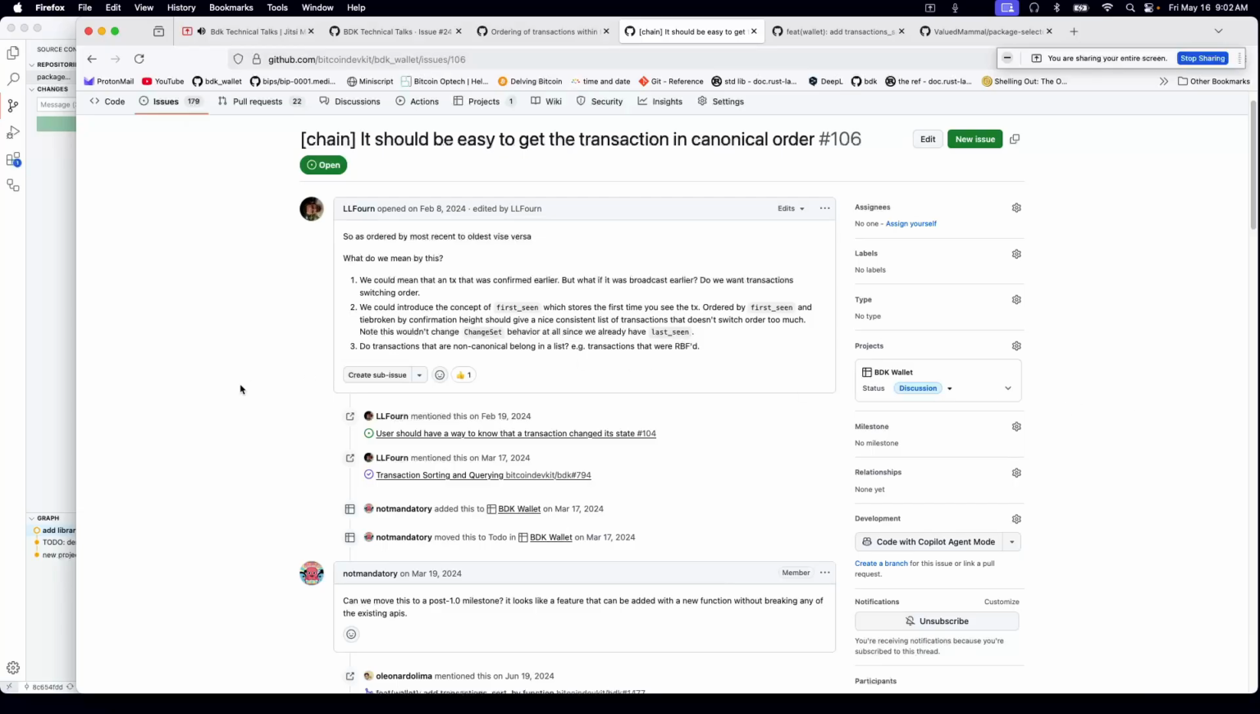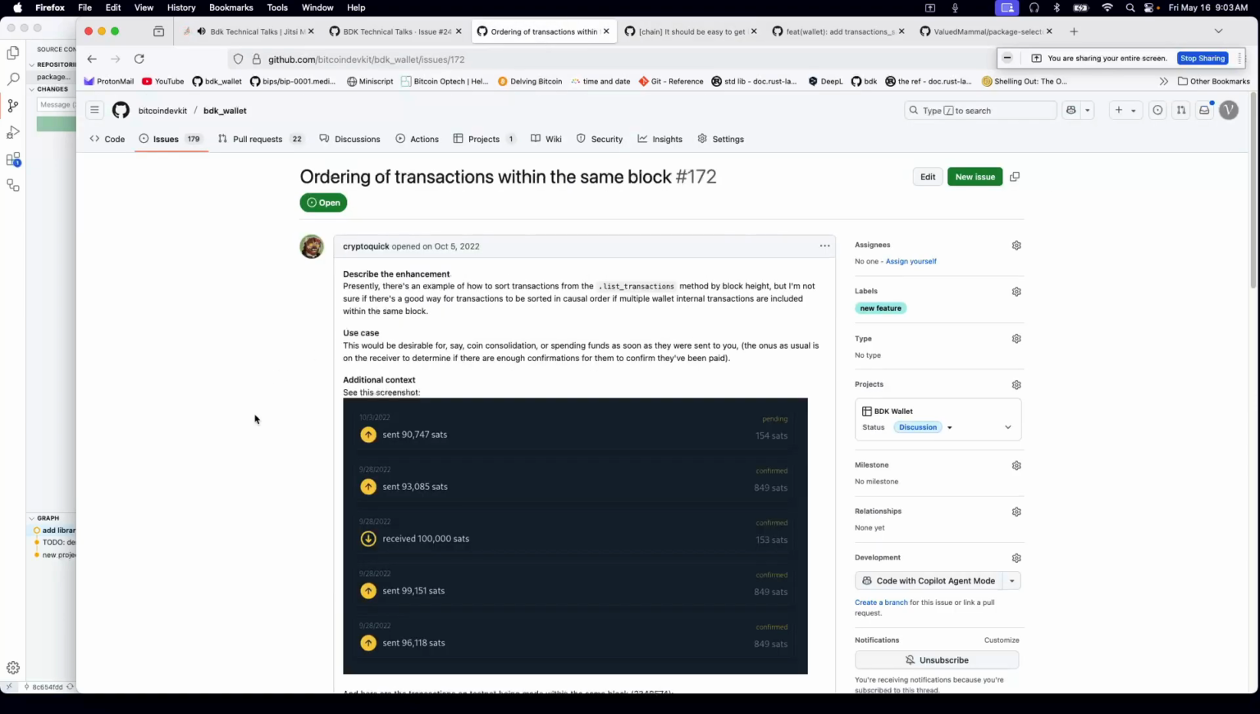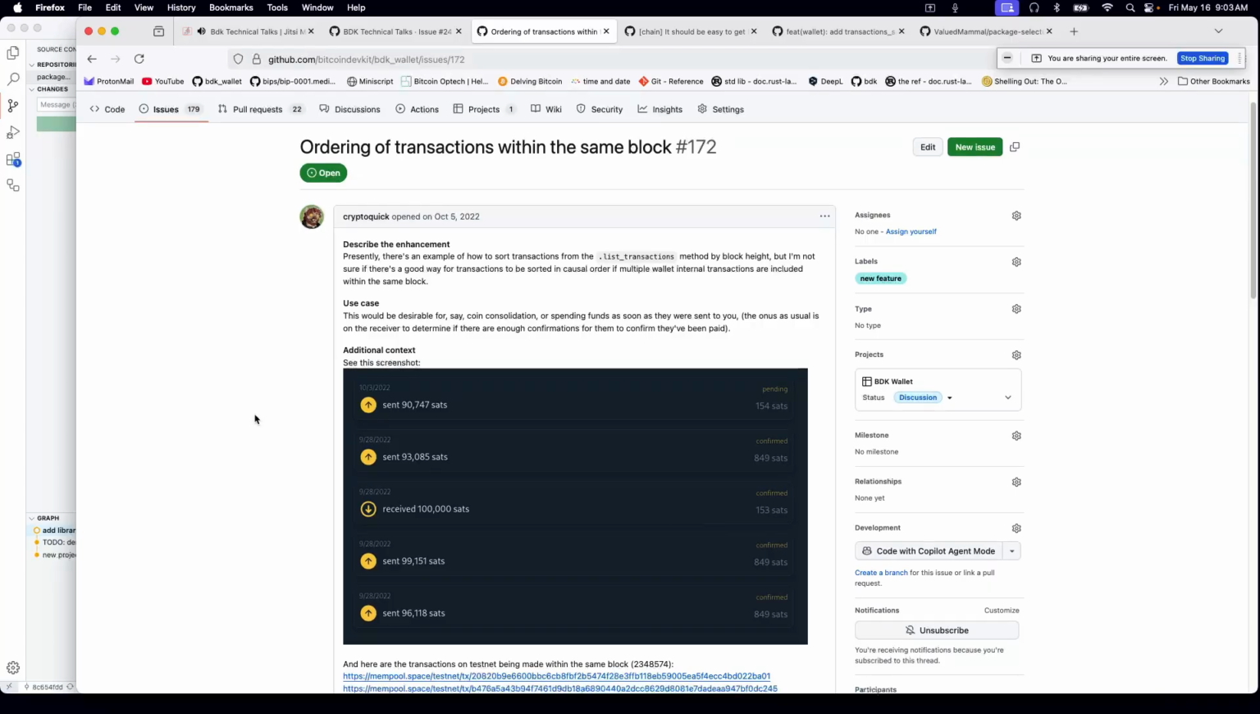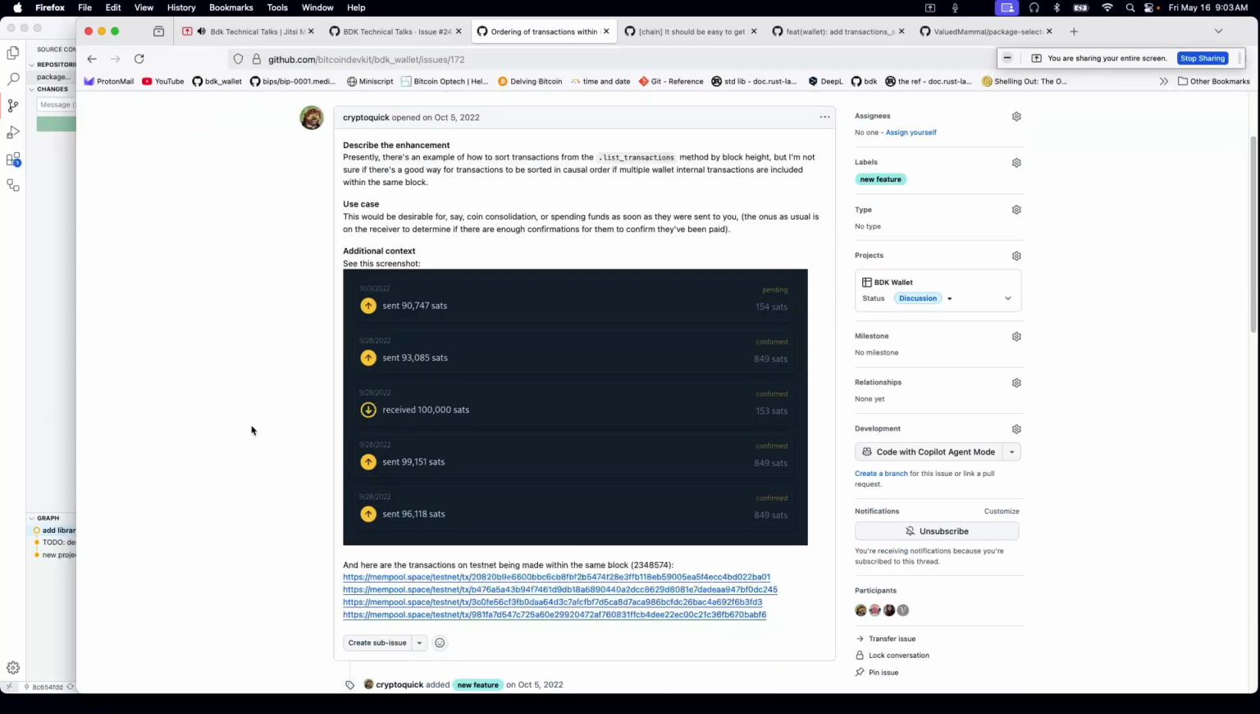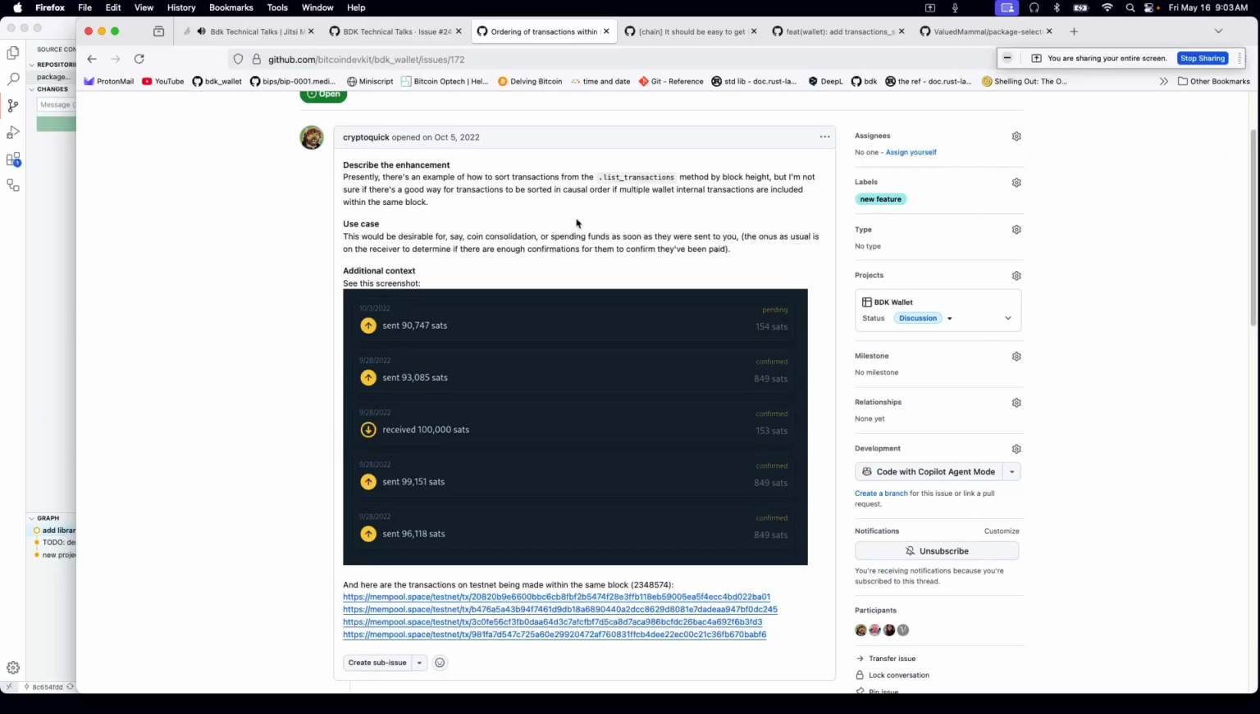And just some high level ideas. Lloyd mentions they could be ordered by first seen, which seems like a logical approach. But going back to this crypto quick issue, it's hard to tell from this screenshot, but what he's saying is multiple transactions confirmed in the same block. I did some digging, and you can go to mempool.space and look up these transactions.